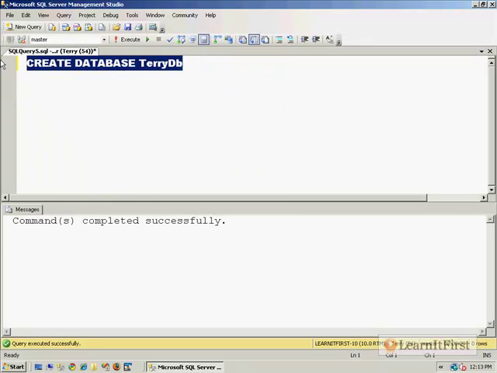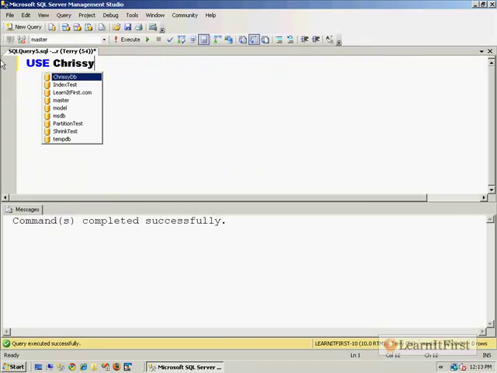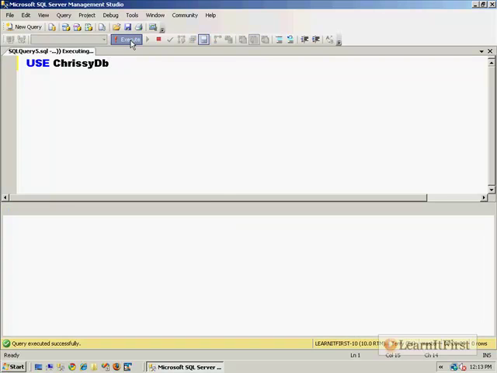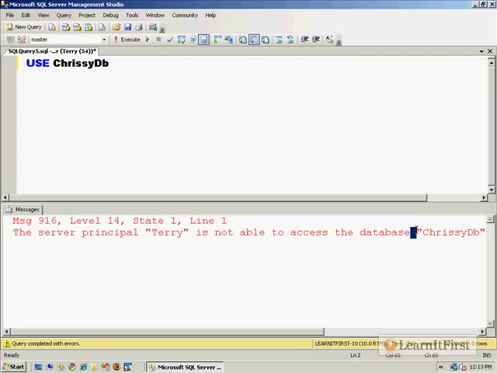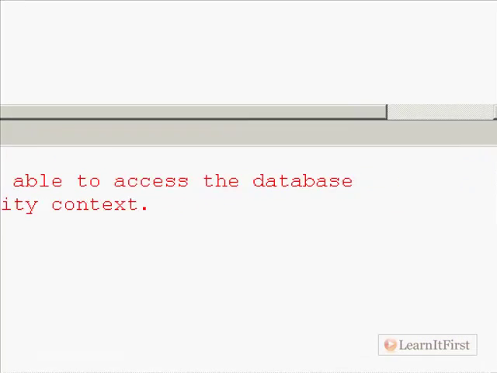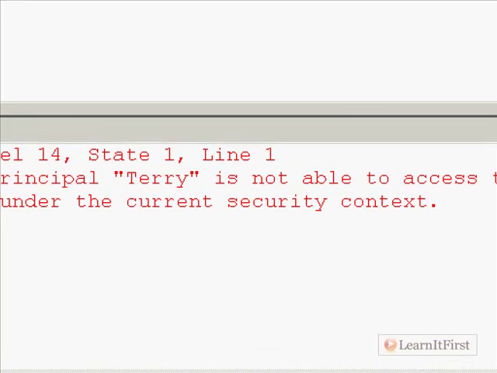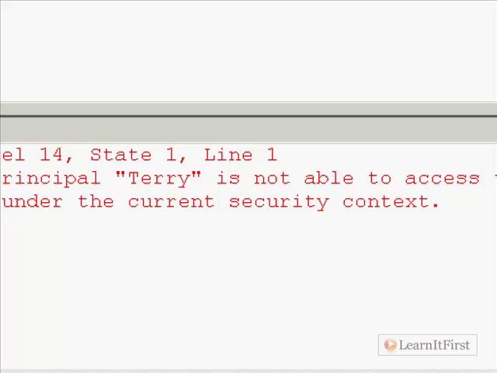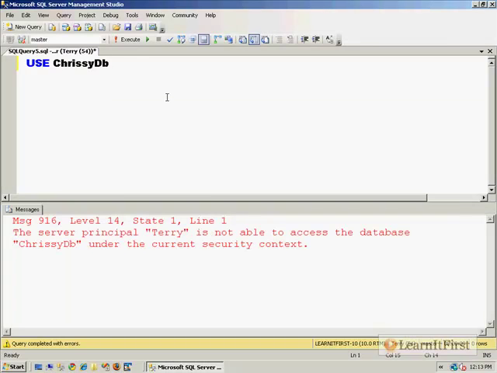And he says, you know what? I want to use ChrissyDB. Okay, so he tries to use ChrissyDB. Oh, now he gets an error message. Terry is not able to access the database. No user account. Terry is not a user.